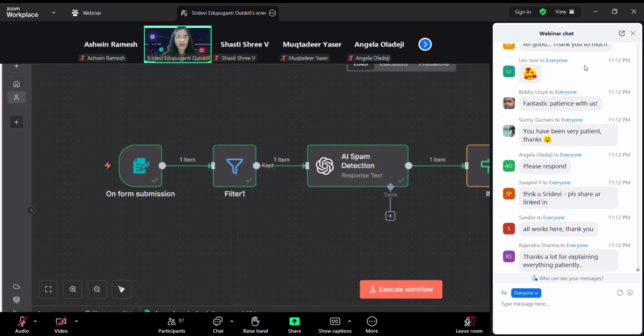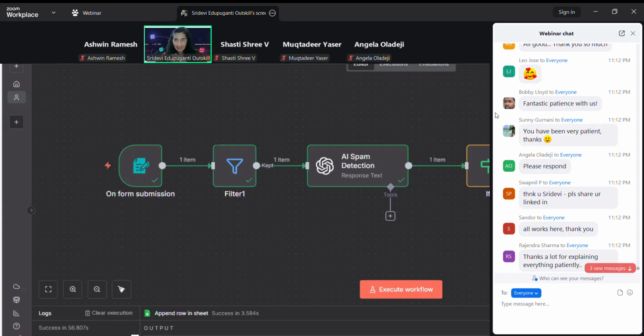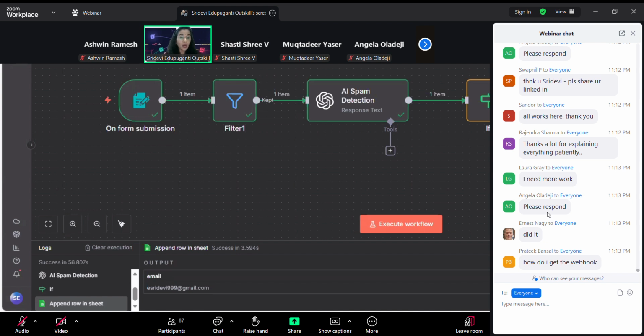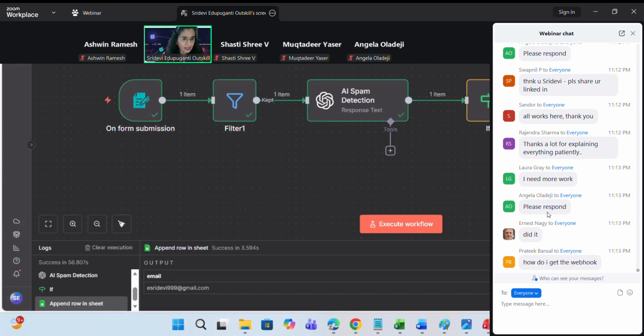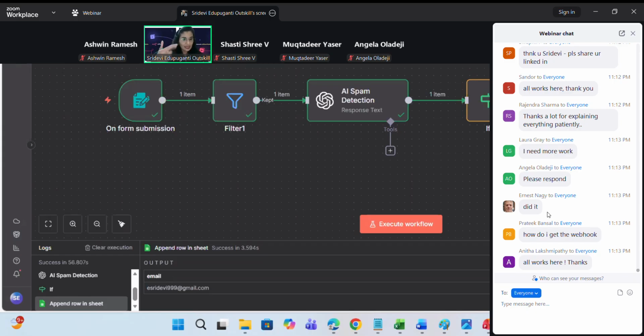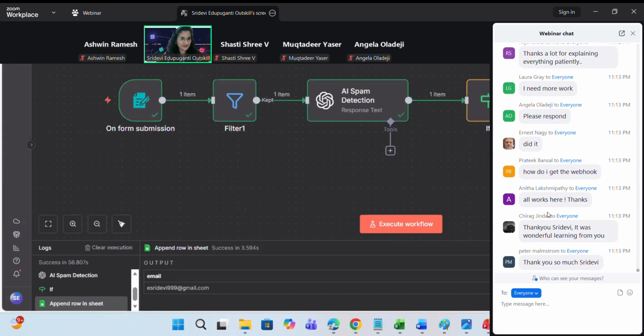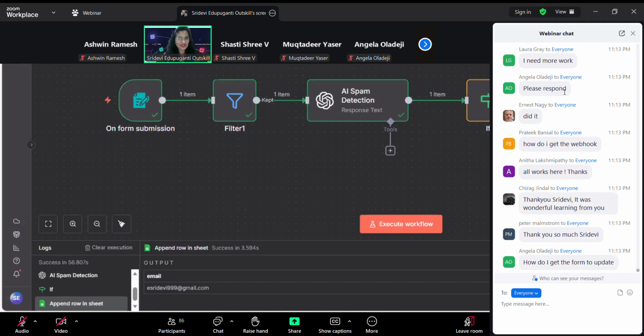Yeah, so I think most of the people have done it. I'm so glad. And practice is the main key. Okay. How do I get the webhook? Pratik, that's what you will be learning about webhook soon. If you learn everything today, it will be too overwhelming. There is a separate node called webhook node. Thank you, Chirag.